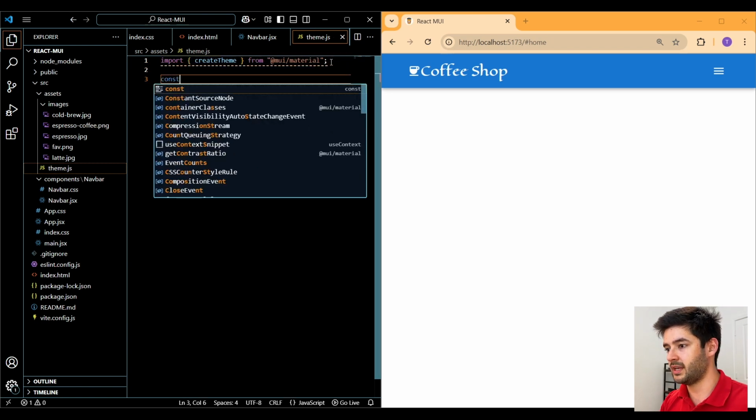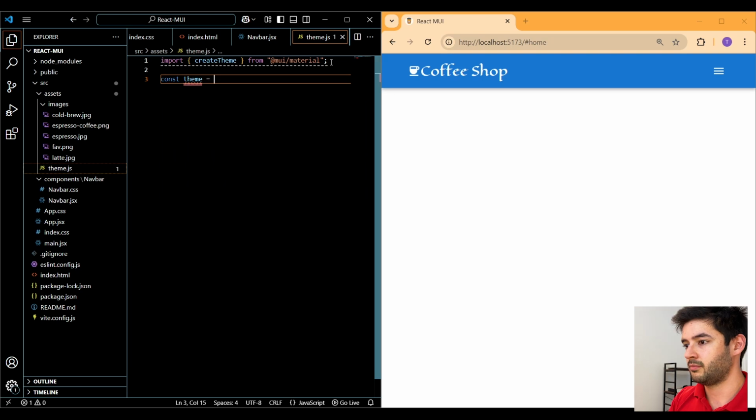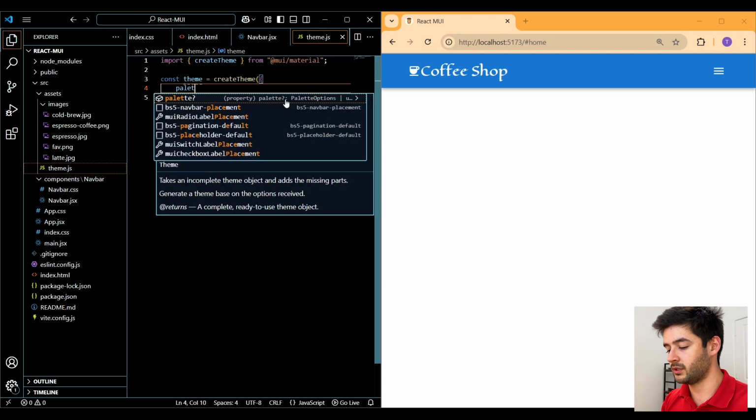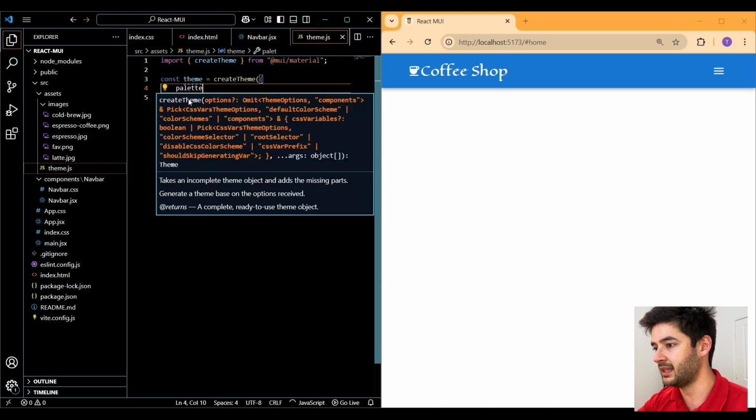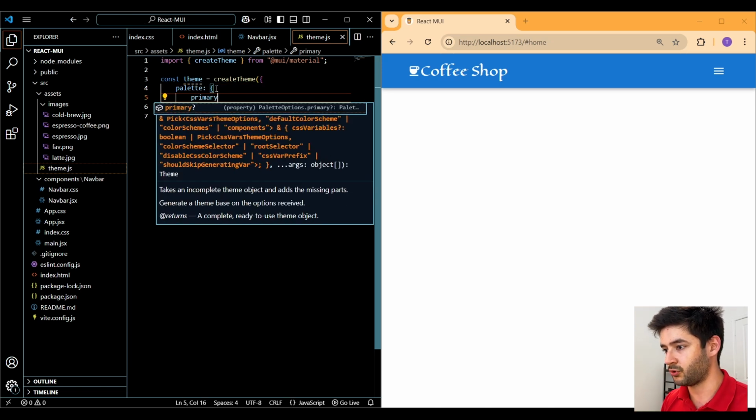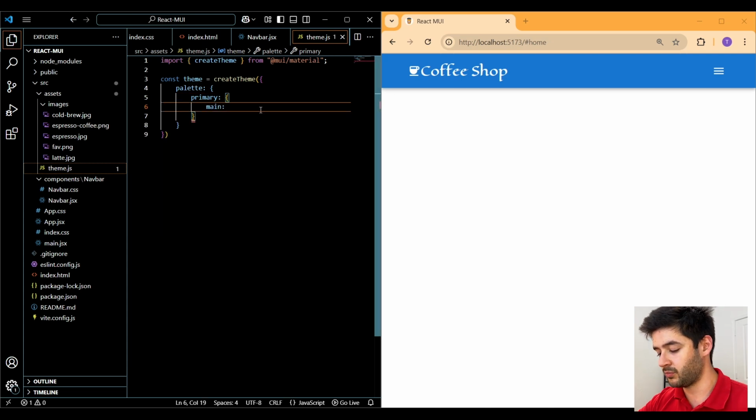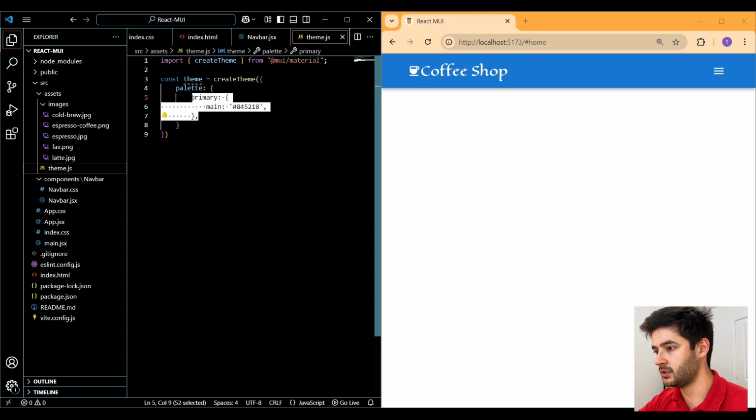And inside of this, we want to import createTheme from MUI like so. Then we want to create a theme variable and make this equal to our createTheme import. And what we want to do is customize our palette here, which is going to be the colors. So we want to change the primary color. And to do this, we want to specify main, and then we can paste in whatever custom color we want here.